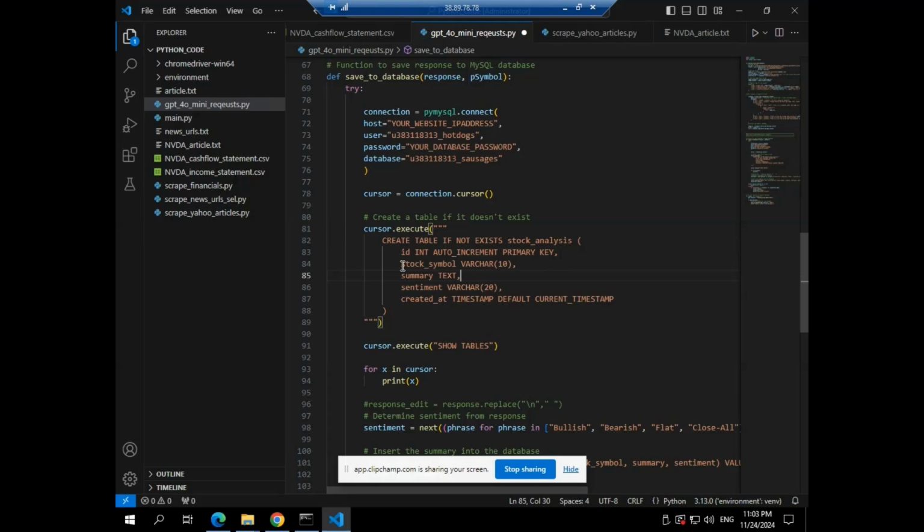The second column will be stock symbol, so that's going to be NVIDIA, Microsoft, Meta, Tesla, etc. The third column is going to be our 250 word or less summary analysis of the data that we've submitted. The fourth column will be the sentiment, which will be bullish, bearish, flat, or close all. And the fifth column will be created at timestamp. That's something the database, MariaDB or MySQL, actually records itself. When it receives the request, it says, okay, received here at UTC time, and that's that.